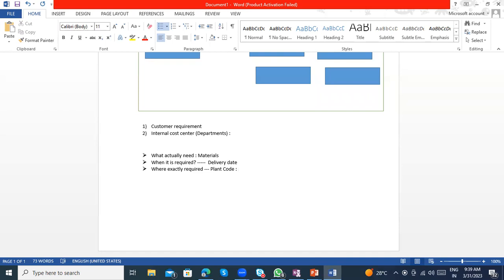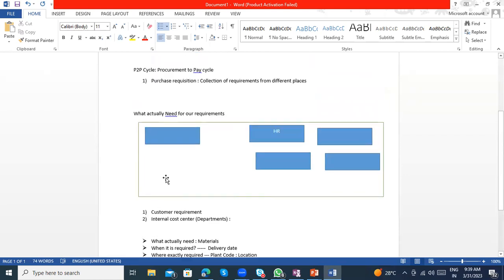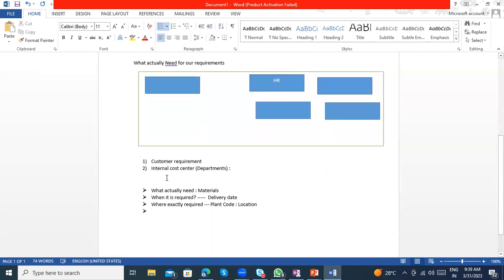So it's like the delivery location. Exactly their location, the plant code. And what else is required? What is required, when it is required, and where exactly it is required. Then what else? When, where, how, or who requires it? Who requires it is the people at this plant location who need it.